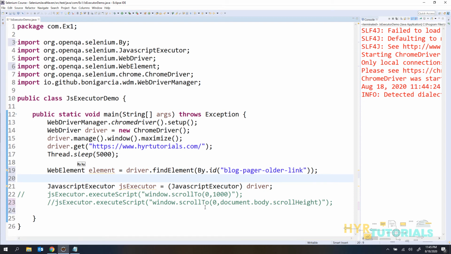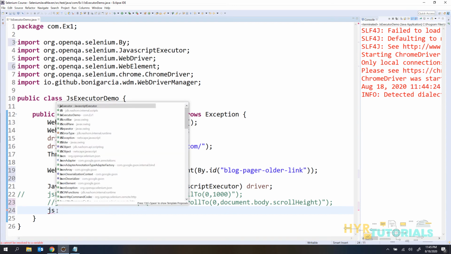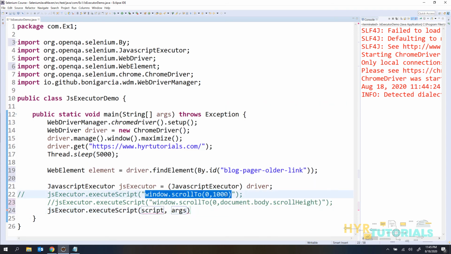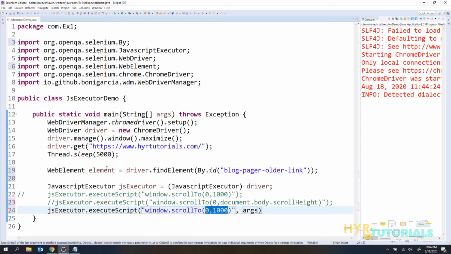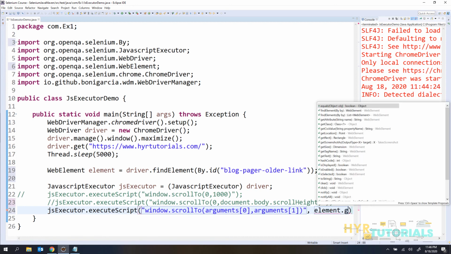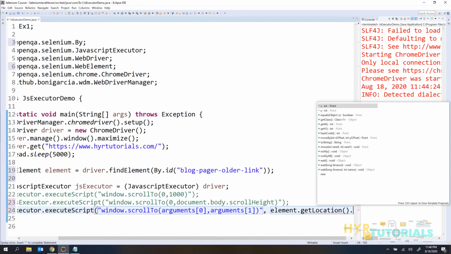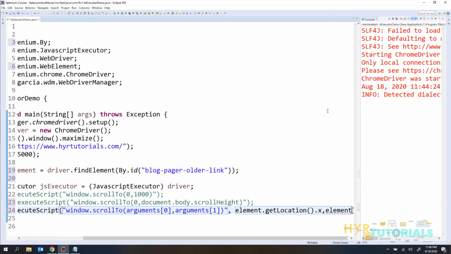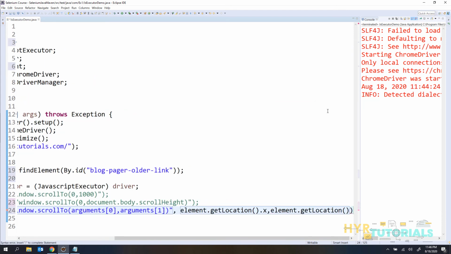I want to move to this element. JS Executor dot execute script. The syntax is this one only. Here the index is the x-axis and y-axis, so I need to pass the element's x and y. I will mention arguments of 0, arguments of 1. Here the first argument is the x-axis. For the element I need to get the x-axis, so you can use getLocation dot x. Either x or getX, anything, comma element. The next one is the y-axis, right? getLocation dot y.